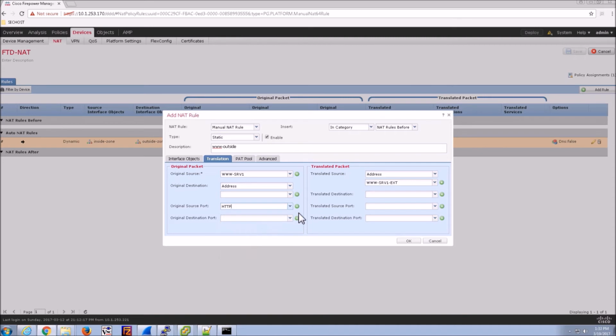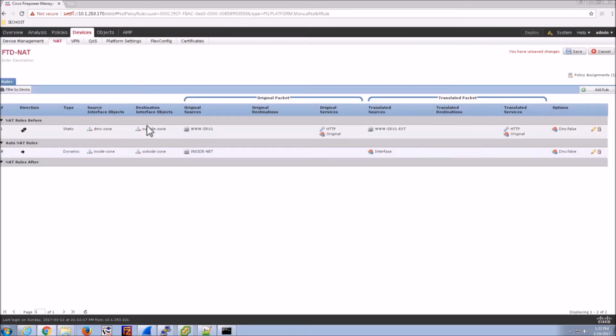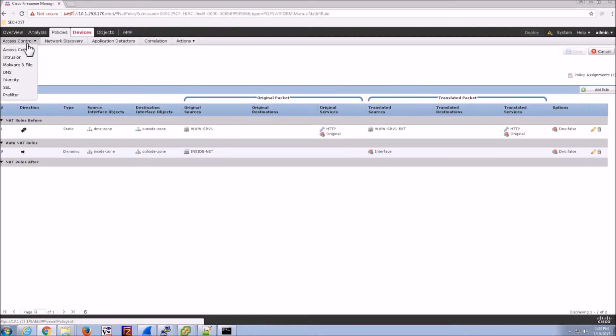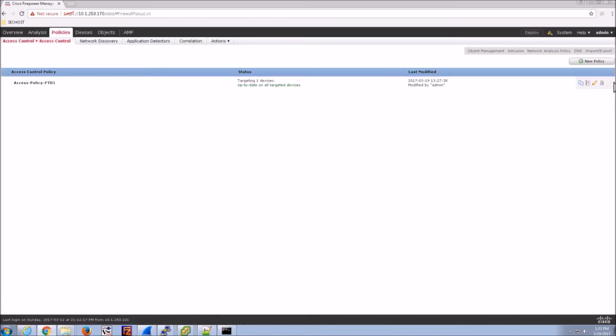We'll add HTTP on both the original source port and the translated source port. We're not going to do any translation of port, but we could have said 8080, for example, and then translate it to 80 or vice versa. So there's the rule. We save it out. Again, we could deploy here, but we also need that access rule.